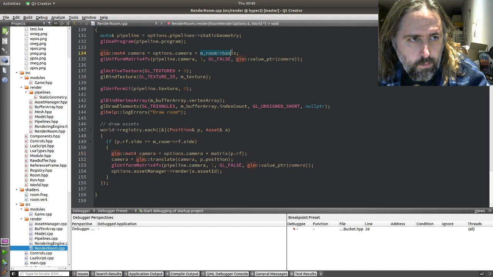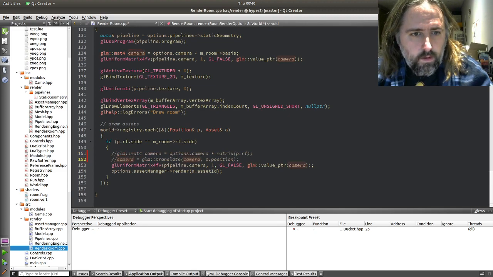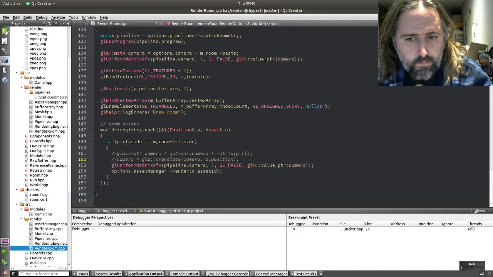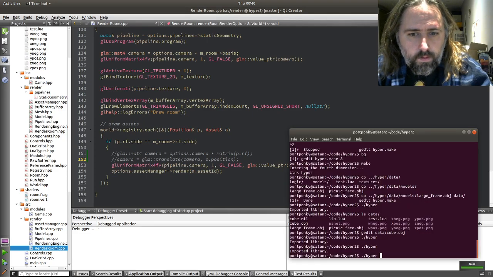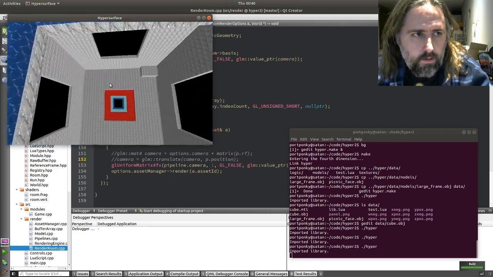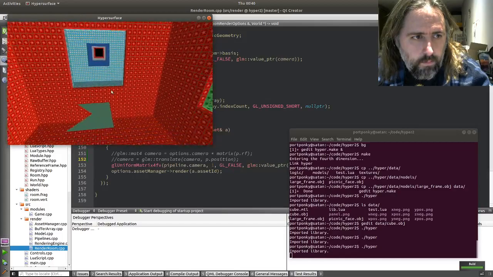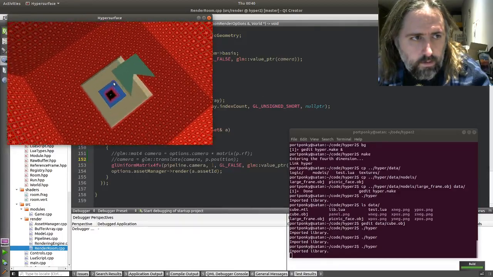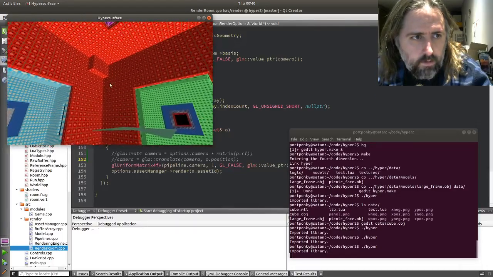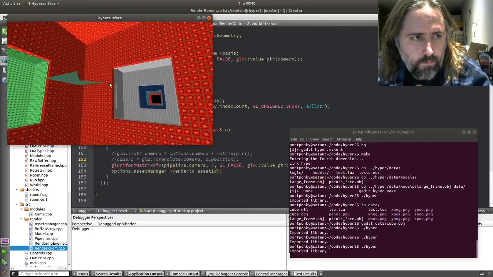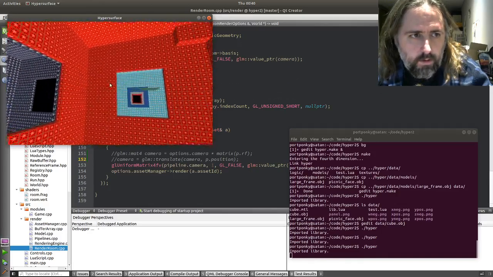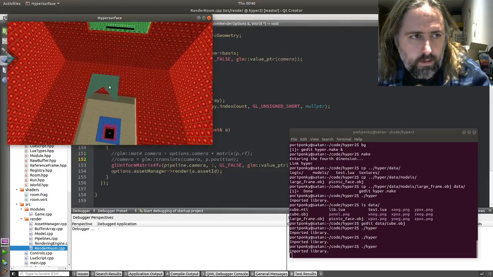We know the room basis camera is fine. So now it'll just appear in the middle of the room. And indeed, it is right there in the middle of the room. This is going to be a really basic thing.